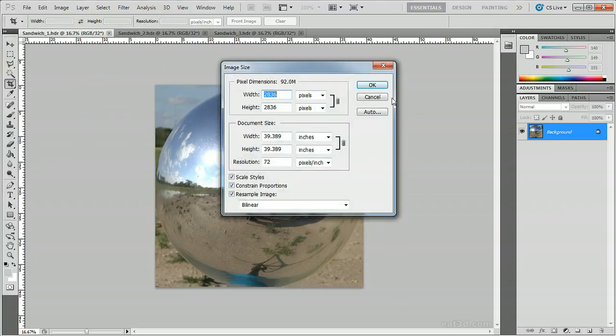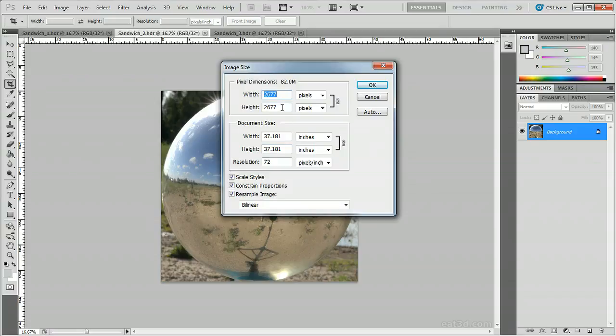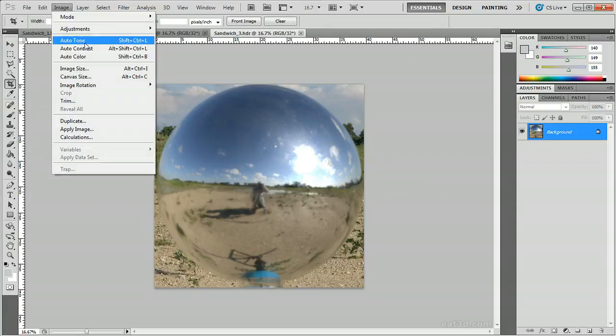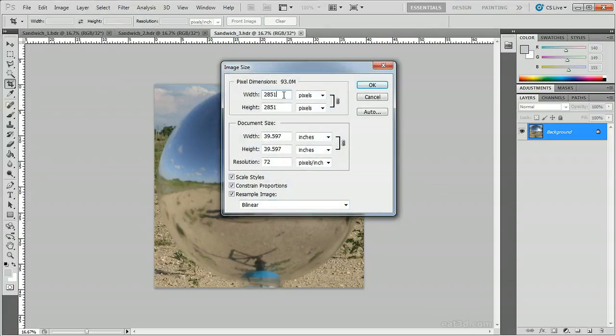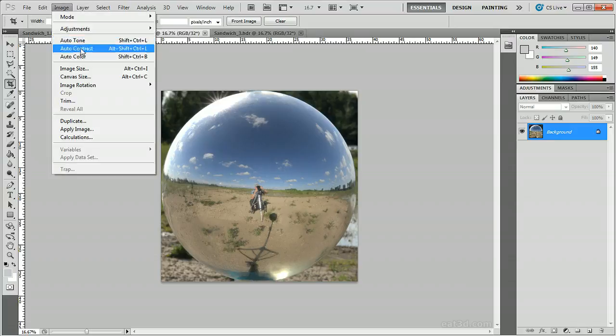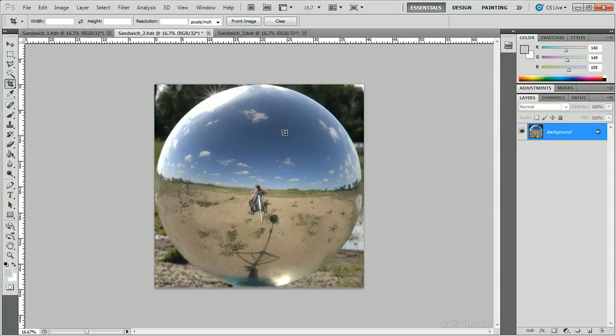We've got a 2836 on this one. We've got a 2677, and we got a 2851. So this one seems to be the largest. Control C that, and we're going to resize these other two. We're going to choose the largest one so we maintain the highest resolution across the board. So I'm going to go ahead and change this to 2851.